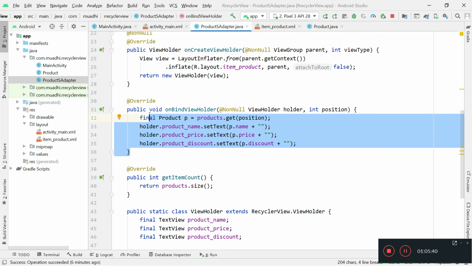If there's any logic that I want to do, maybe I want to calculate a percentage before I display something, you do that at this point.